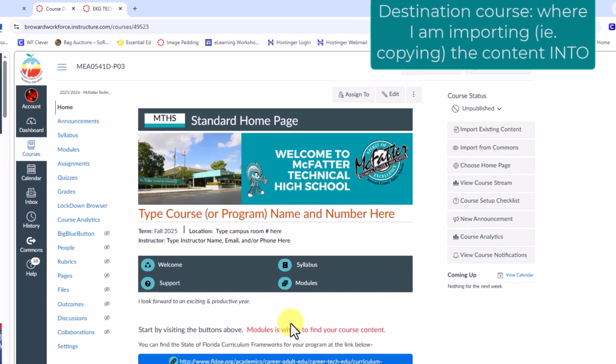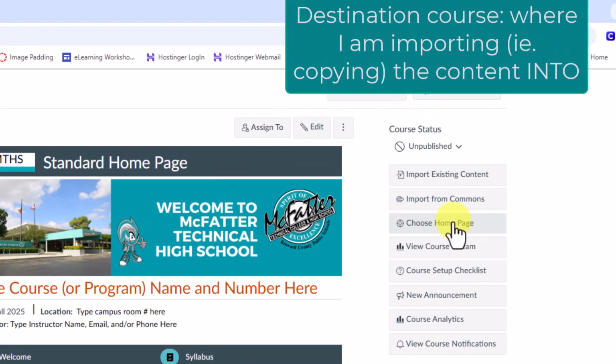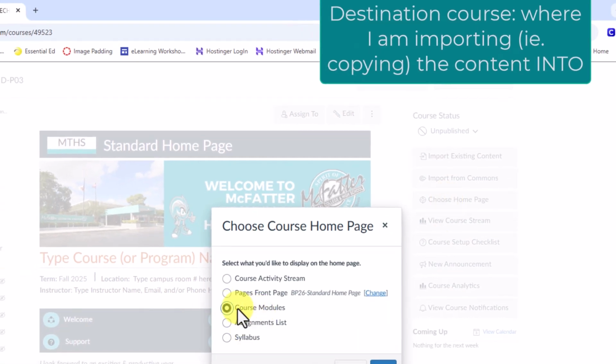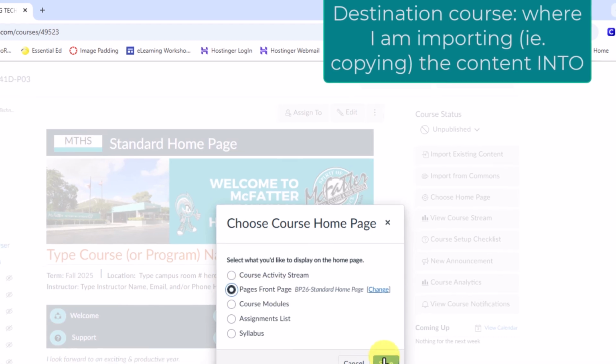To select the home page, you go over here and click choose home page, and it will have been on this one, and you want to change it to the one that says BP26 standard home page. So change it to this if it opens to modules. This one was already there, so it's fine.